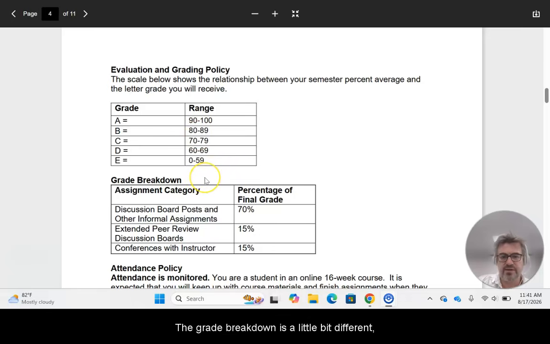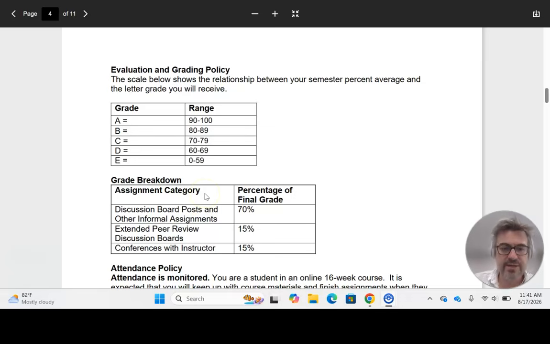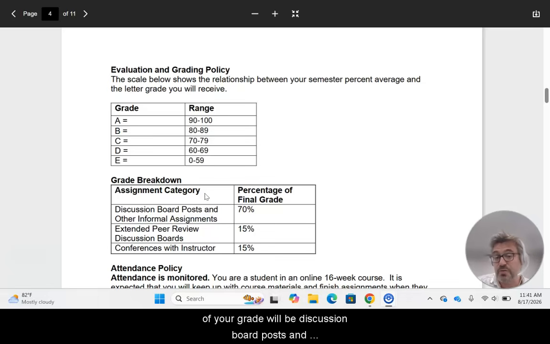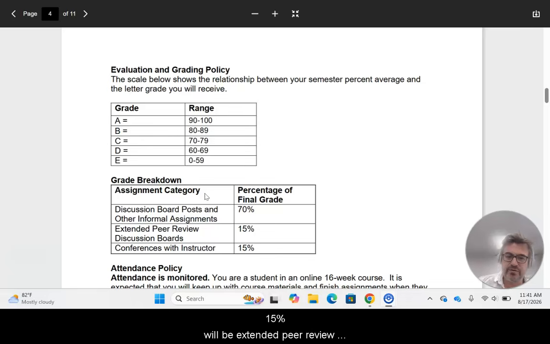The grade breakdown is a little bit different, reflecting the difference in the course. So 70% of your grade will be discussion board posts and other informal assignments. 15% will be extended peer review discussion boards, and then finally 15% will be conferences with your instructor. Every week you'll have one or two discussion board posts or informal assignments.